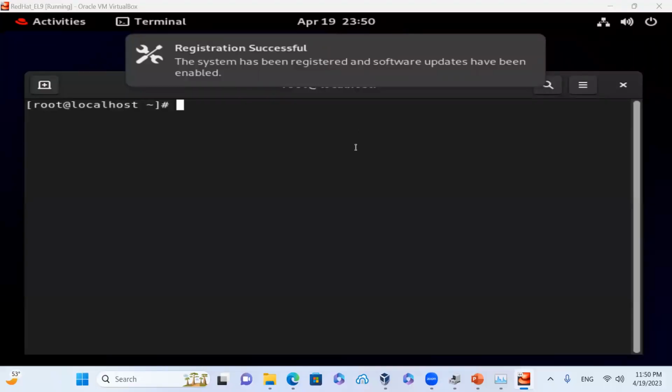This time I already registered with the subscription manager and then attached the subscription. You type in subscription-manager register, provide the login and password, and then it says it's subscribed. It gives you a subscription number, and then you just say subscription-manager attach.